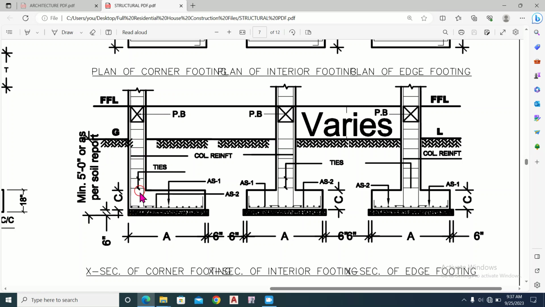This is the column at the corner, and this is the column at the edge, and this is the column at the center. Corner column footing details. This is the interior, meaning at the center of the building. This is the interior footing detail, and this is the edge footing detail.